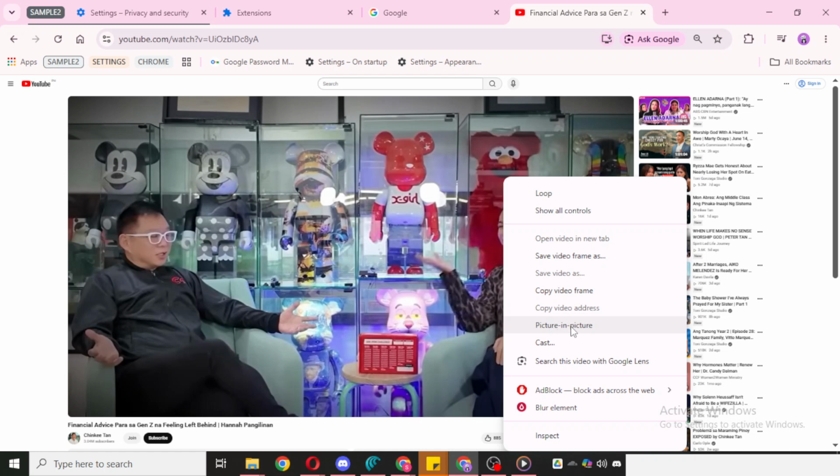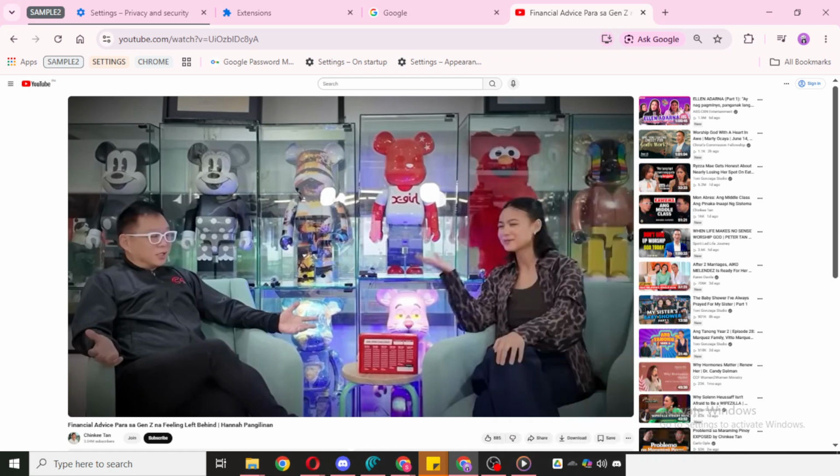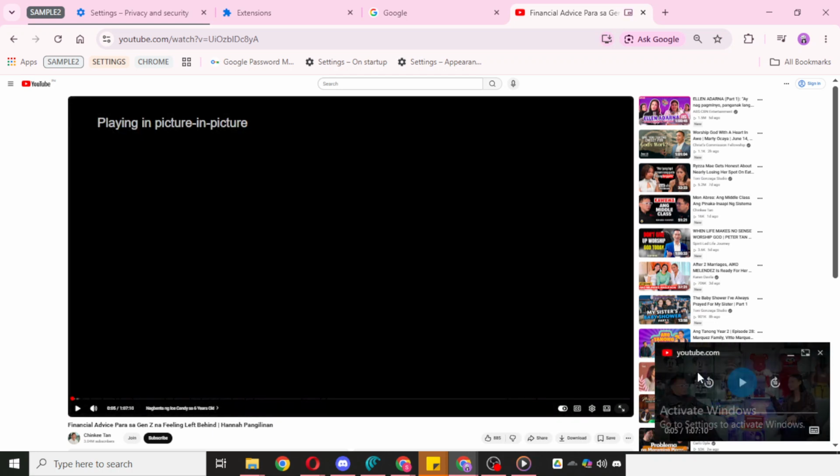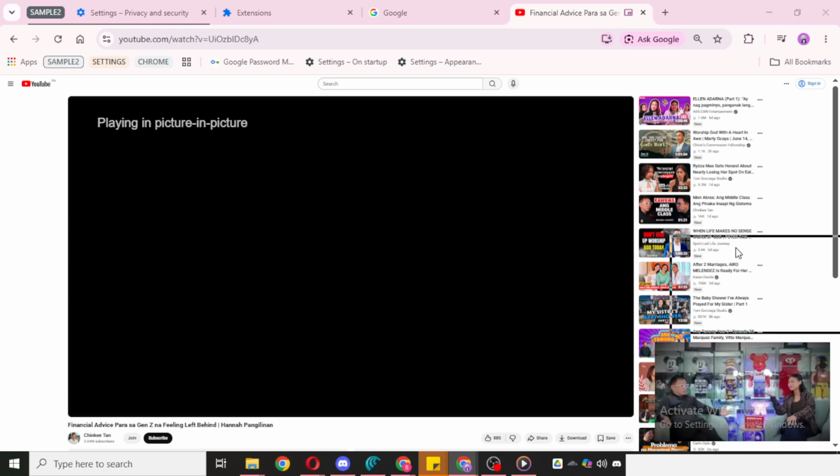As soon as you do that, the video will pop out into a small floating window. This window stays on top of your other apps and browser tabs, which makes it very convenient if you want to keep the video visible while working on something else.